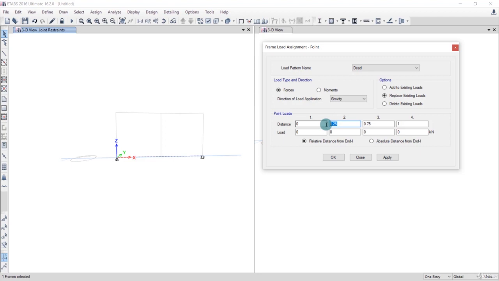Okay, so if we click on relative distance from end I, so we are applying the load at 0.50, that is at midway, that is at 3 meters. Okay, so we'll apply the load of 20 kilonewton. So you don't have to give minus here because the direction is gravity. And other positions we have got zero load, and click on apply and click on OK.